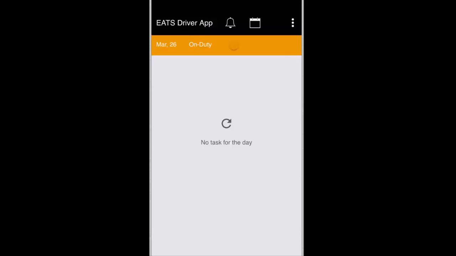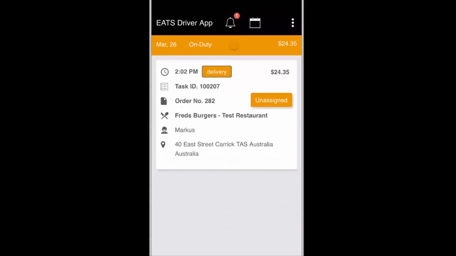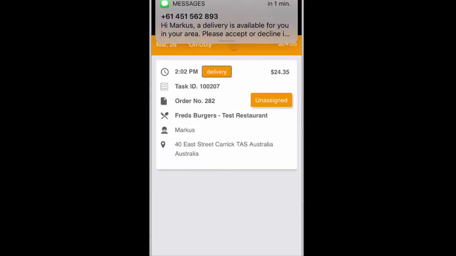When an order is placed at a restaurant near you, a push notification will come through like this with a vibration alert. You will also receive an SMS. If your app is in the background, you will receive a sound like this.